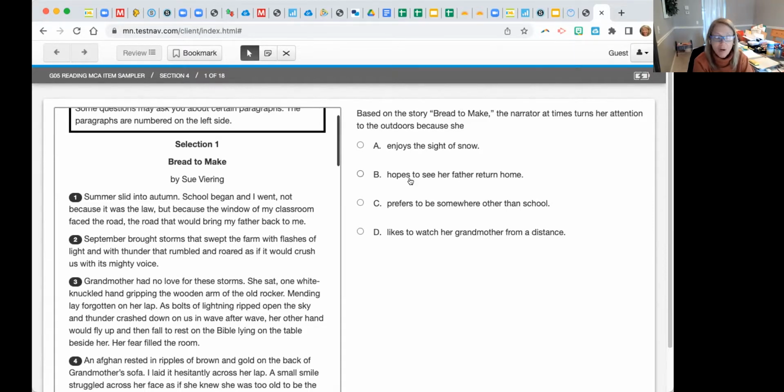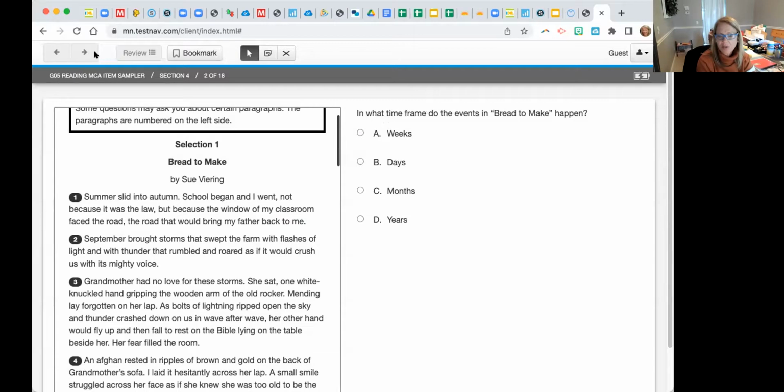Yep, but I'm going to read all of the possibilities. C, prefers to be somewhere other than school or likes to watch her grandmother from a distance. We know in that very first paragraph that she is looking for her father's return. So let's number this number 1. And this is letter B. So write it on a piece of paper or whiteboard so I know that you've done this. And then you go back up here to your arrow to bring the next question up.